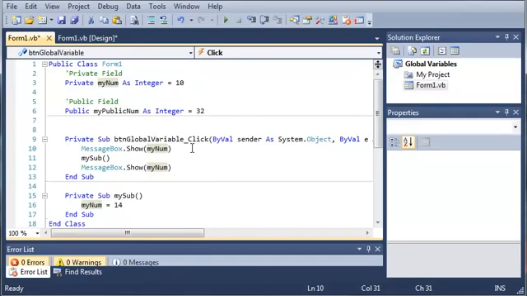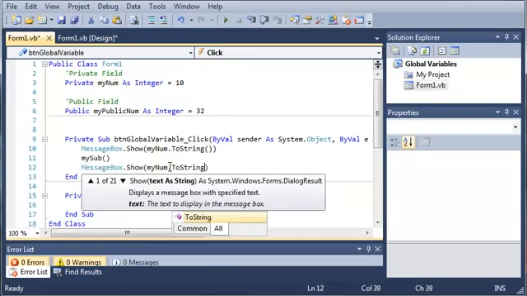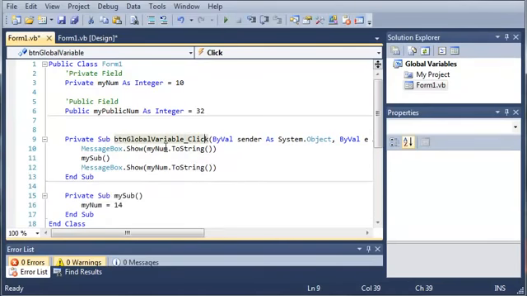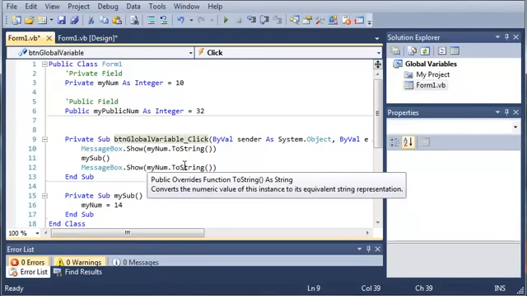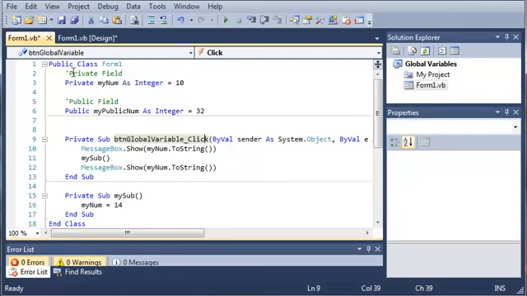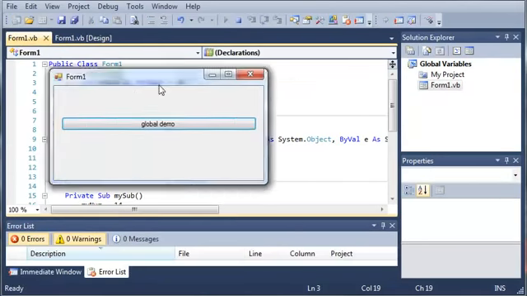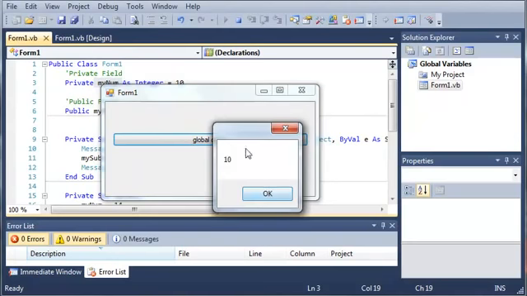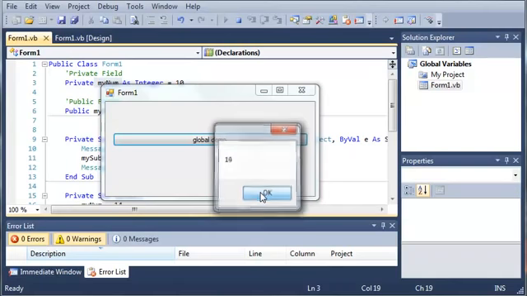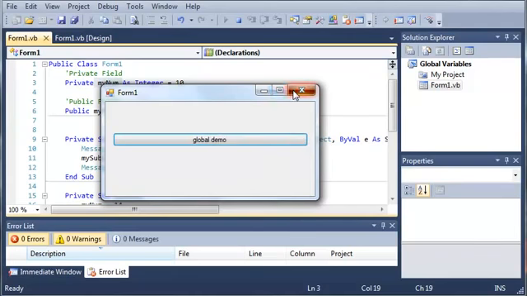And let's just convert that to a string. After we click OK, it's going to call my sub, which sets my num equal to 14, and then it's going to display that new value. And this whole time we're accessing this one variable that can be used throughout our whole class. So now if we run this, you can see that if we click on global demo, it pops up a message box that says 10. We click OK and it pops up a message box that says 14. Now let's close out of that.